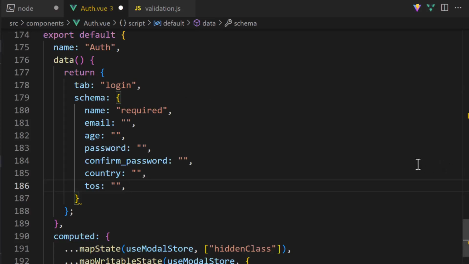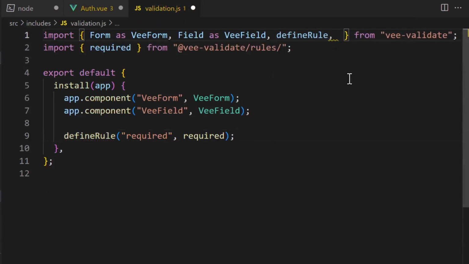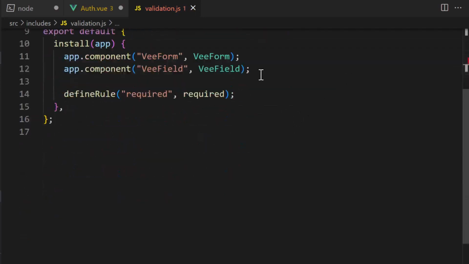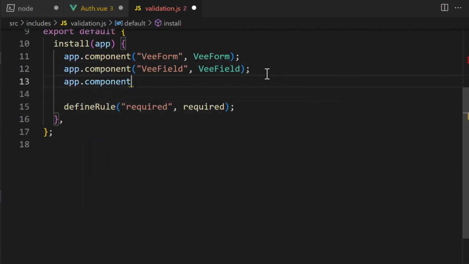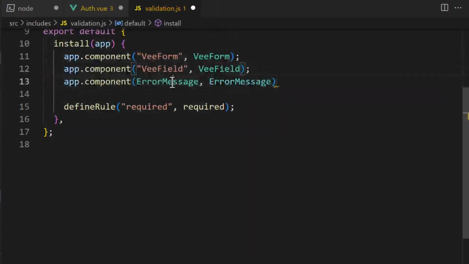First, we need to register the component. Switch over to the validation file. At the top, we're going to update the import list from the vValidate package to include a component called errorMessage. Next, scroll down to the install method. We're going to register the component with the app.component function. The name of the component will be the same name as the object. The component we've registered will output an error message. If there isn't an error message, nothing will get outputted. That saves us time from having to check if there's an error message. It's a very simple component.